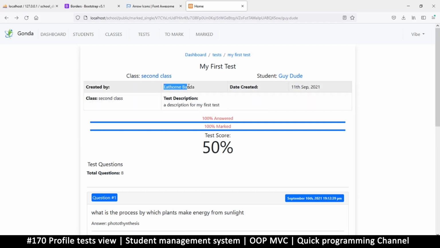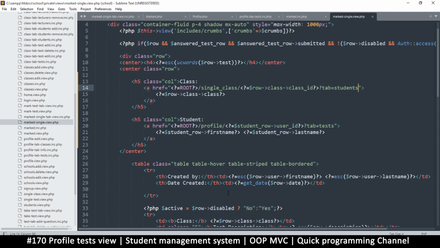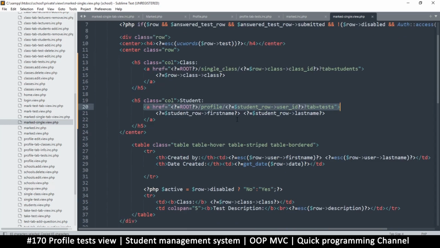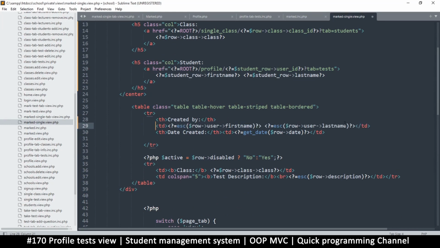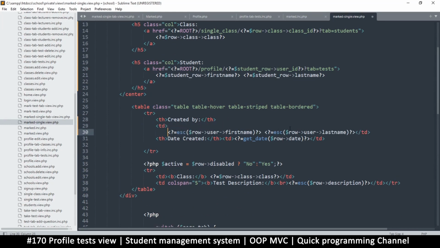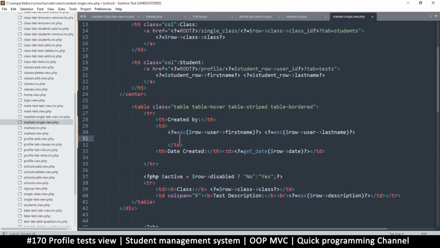Let's finally do this one right here, created by. Okay, this one will have a similar link as this one. So let's go to, let's see here, created by, and this is the first name and last name. So right here, what I will do is move this inward and move that, move this.